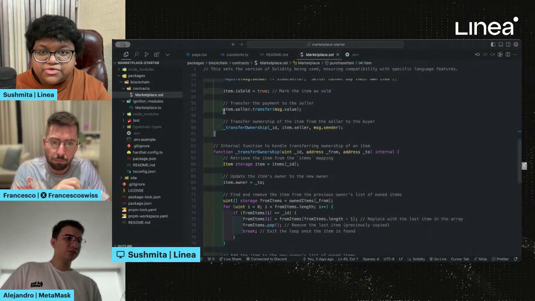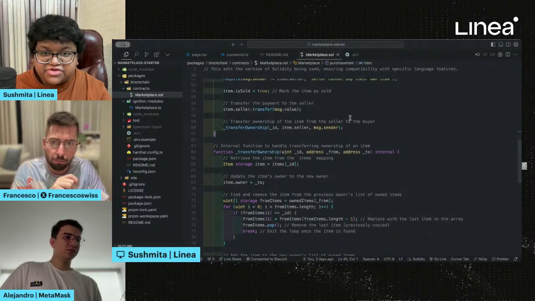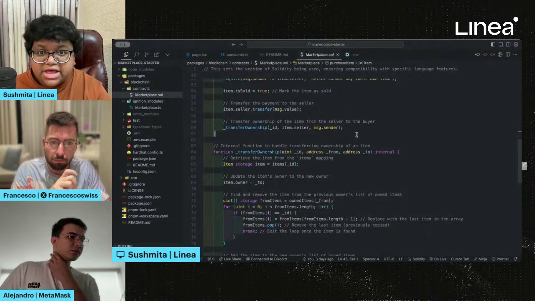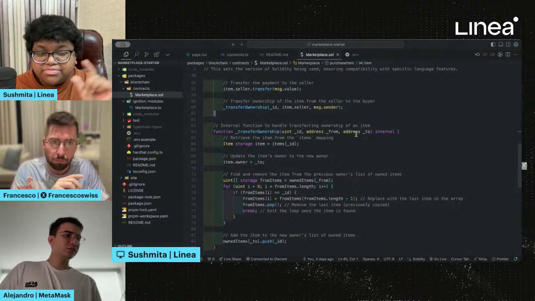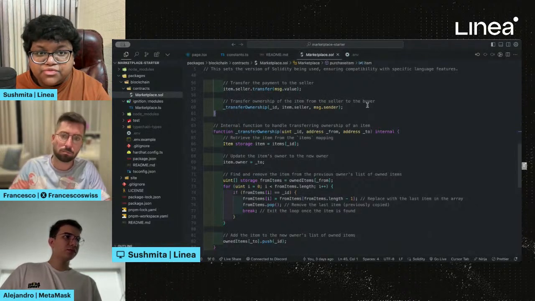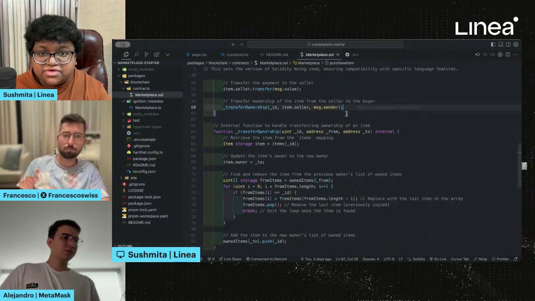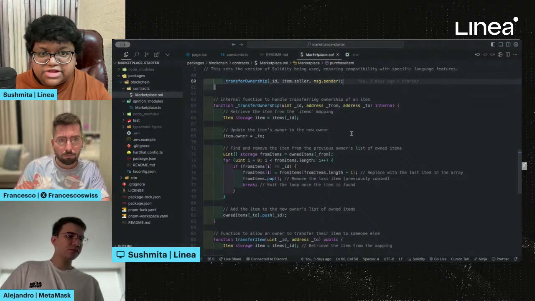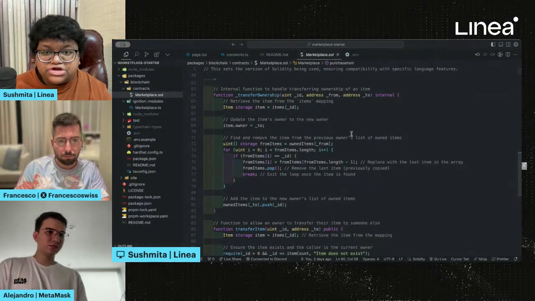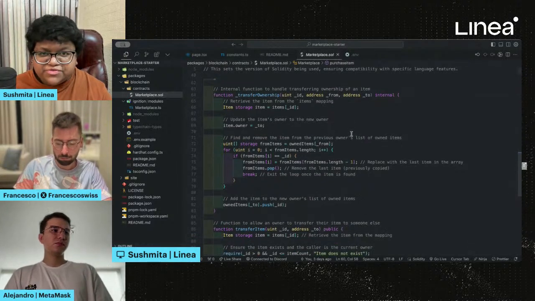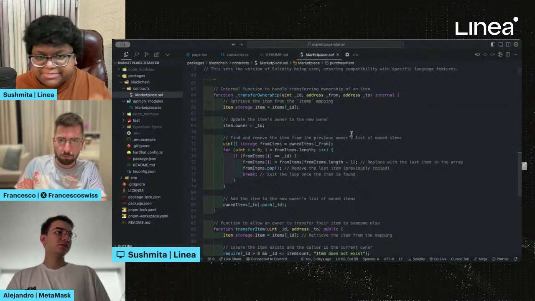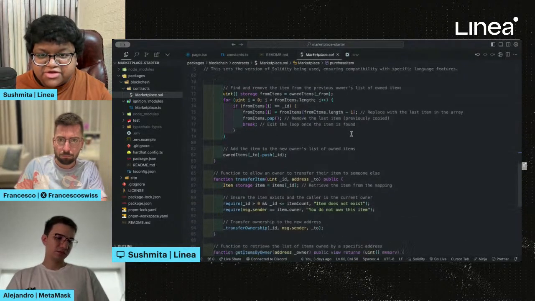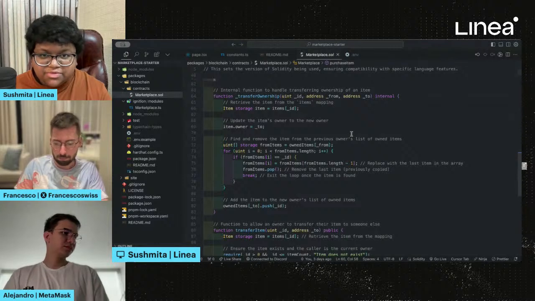And when the item is sold, we are transferring the payment to the seller, and also the ownership of the item from the seller to the buyer. This is what we are doing over here, transferring ownership. This is an internal function that we have to handle the ownership of the item. I know this might seem a little bit complex, but bear with me. It's not that complex. Once you go through it and do it yourself, it gets easier.